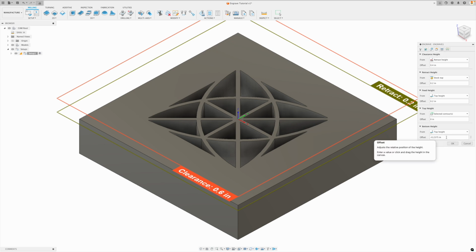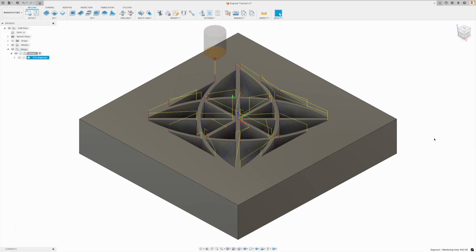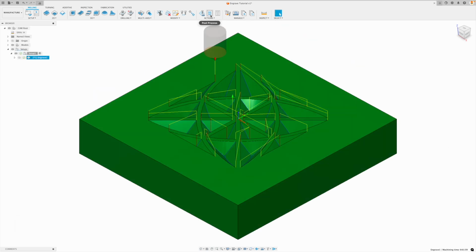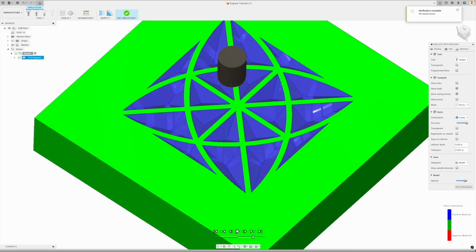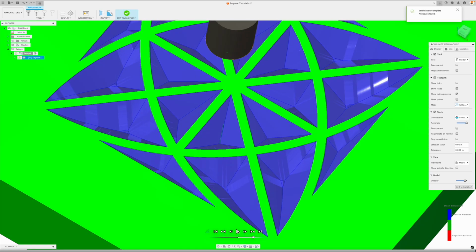The top height is set to minus 0.2375, but I'll show you what the difference is here, that we don't need to calculate the height. Fusion will calculate it for us. Let's keep it at minus 0.2375 and see what it looks like. And we'll go to simulate with machine. Let's turn that on. And you can see, yeah, it looks pretty good.